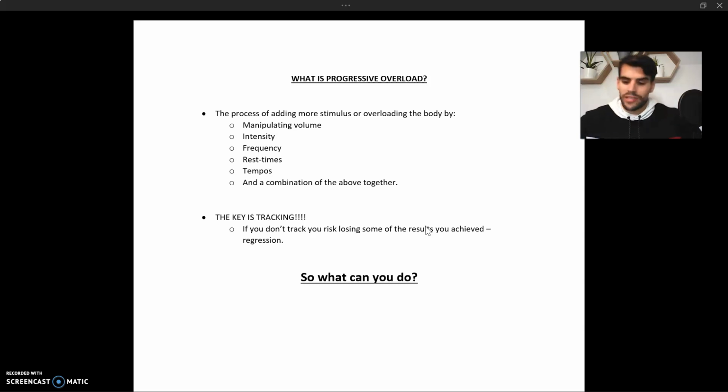So progressive overload, if you read the description, it's just a way of us manipulating different variables to help us make progress. All right, so you're stimulating the body, so you're forcing it to adapt, which is going to get stronger, it's going to get bigger, and all the rest, right? So the process of adding more stimulus to overloading the body, you can do that by either manipulating volume, so like again, sets and reps. You can do that with your intensity, so you could say, okay, I'm going to add more weight to the bar. Frequency could be you're going to have more workouts to the week. Rest times, as it sounds, you can increase the rest times.